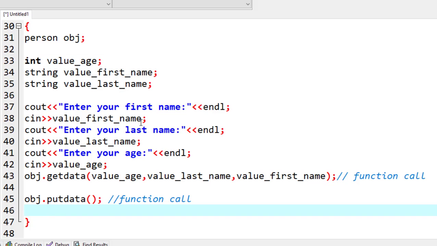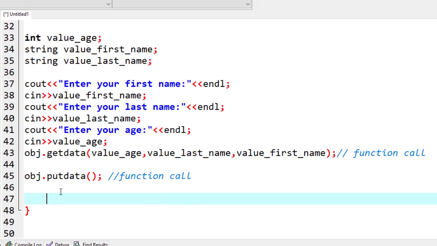Now I can show the end of the main function block. I can write return 0. Now let's compile and run this program, see how it works.